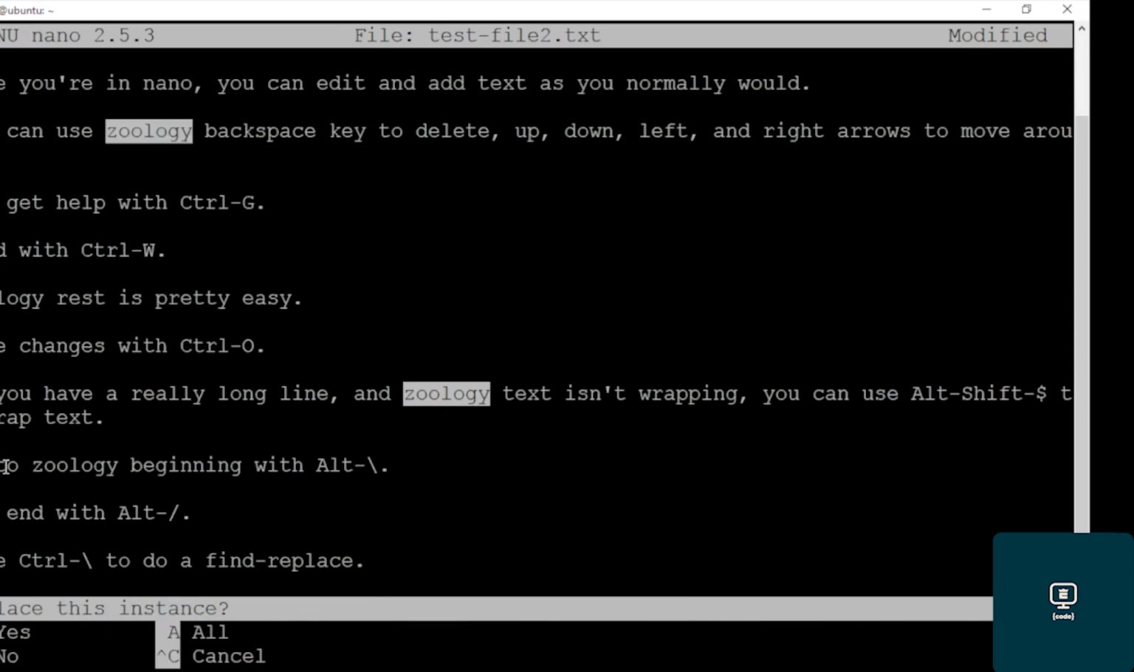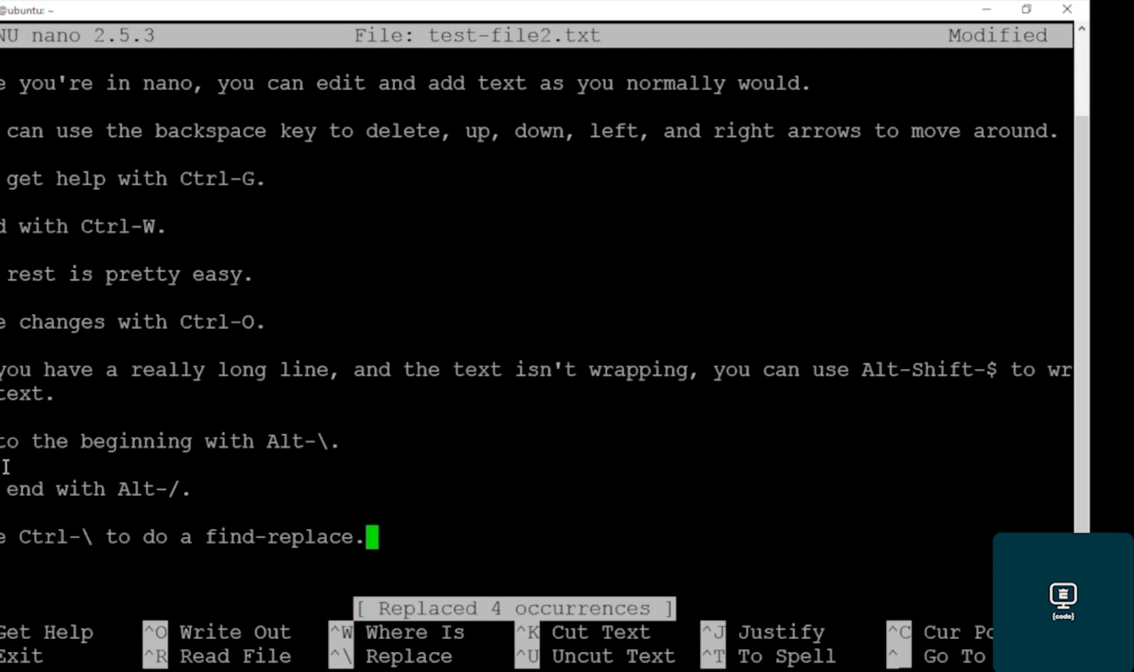That's it for Nano. There are many more things you could do. Please practice both Nano and Vim. Get comfortable with them. And have fun. See you in the next lesson.